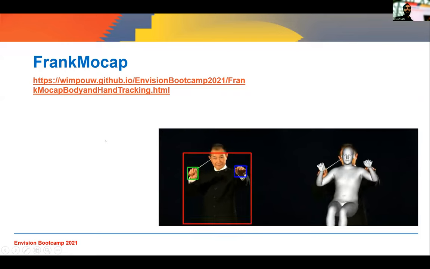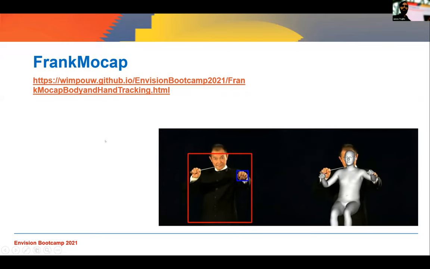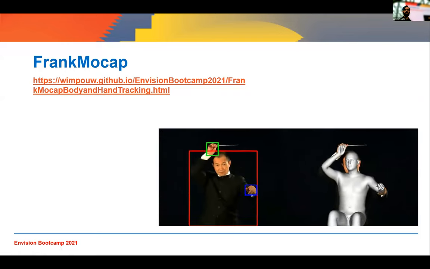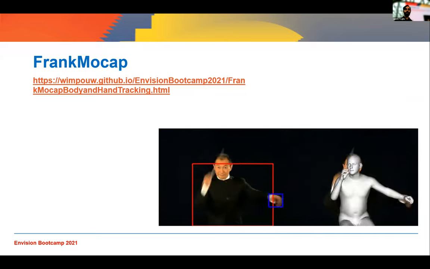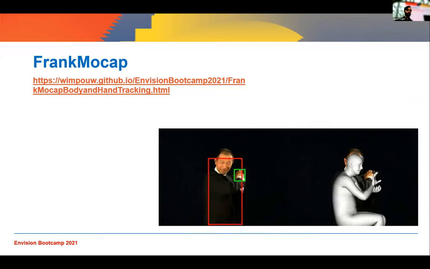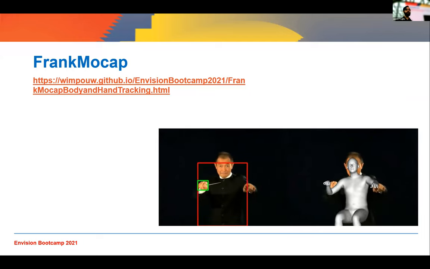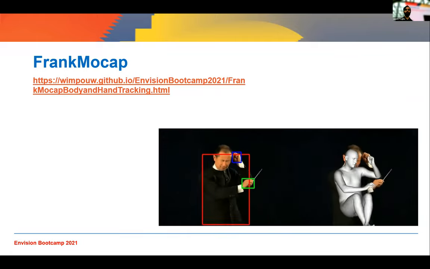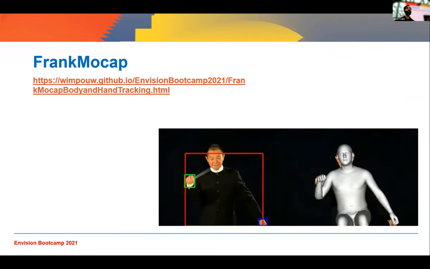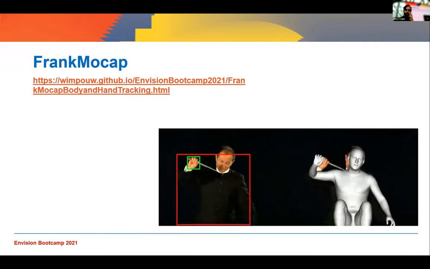Finally, FrankMocap, I think, is also quite exciting. This kind of gives you an idea of, again, three-dimensional tracking based on a 3D rendered model, capturing all the hands and the body. So you see there's some jitter in the body, but it is capturing this hand shape quite nicely, which is really, I think, going really in the right direction for doing this kind of research.